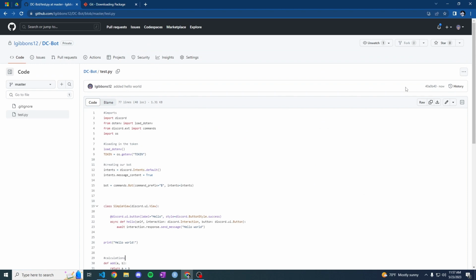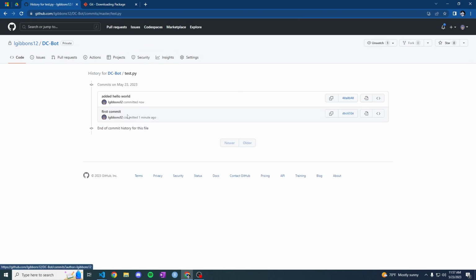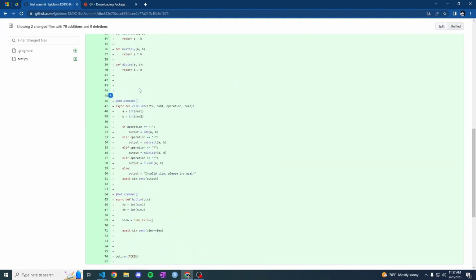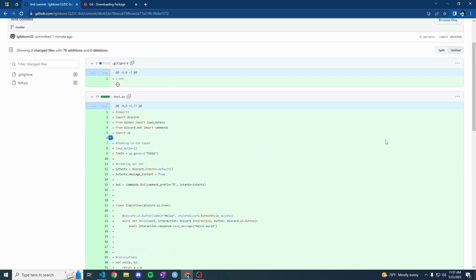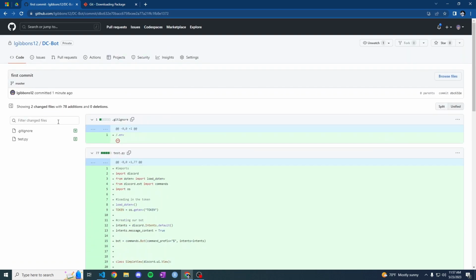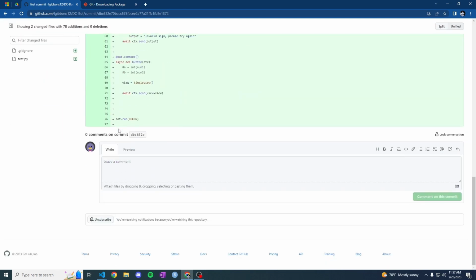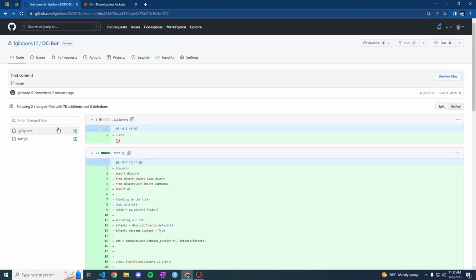What we can do is then go into the history. We can see the different commits. We can click here. Look at this, we can see there's no hello world here. What we can do is look at it, make comments on it, all of that, which is really cool.